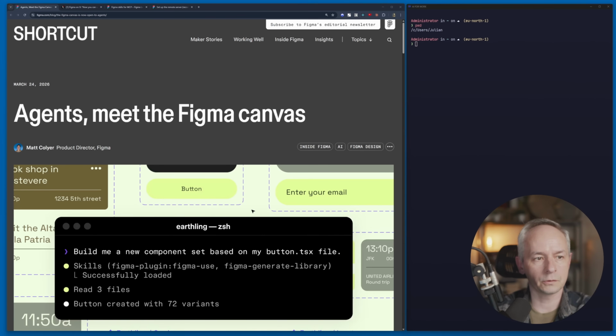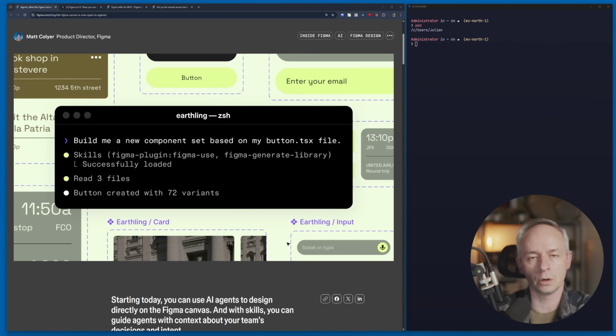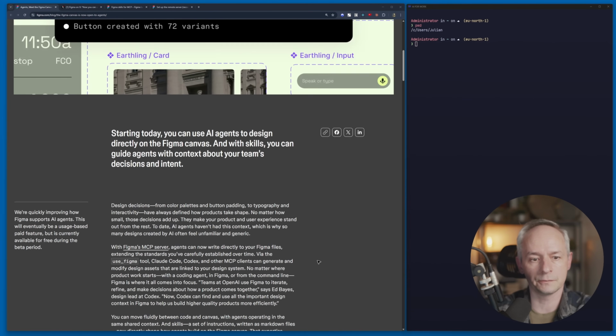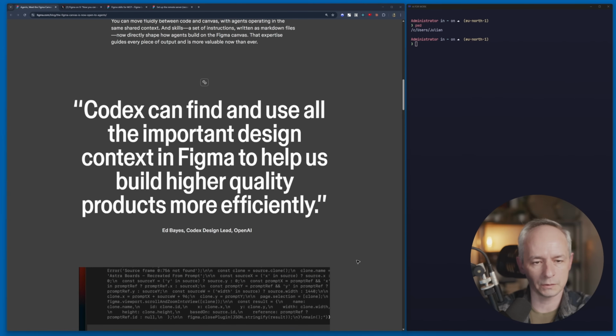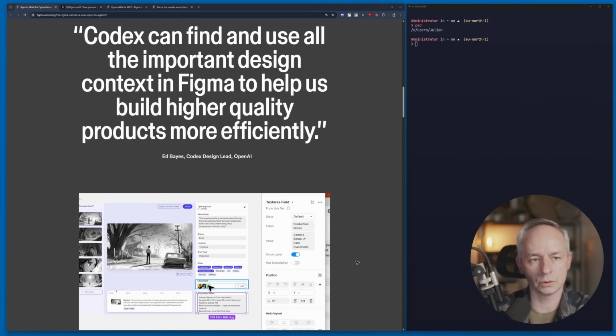So just looking through the announcement, I think it's still in kind of an early preview, but you can use either your code or images to go and generate different designs inside of Figma, obviously respecting all the auto layouts and your design system.